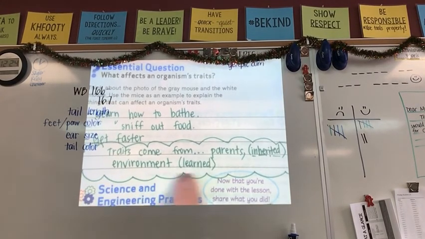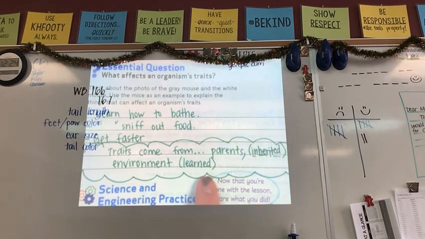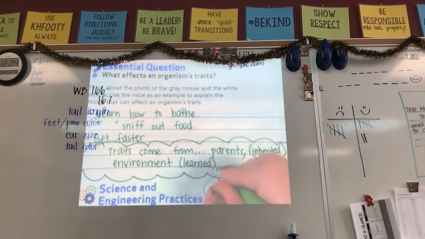And we don't just call them learned, but they can also be considered like behavioral, right? Some of those are inherited, some of those are learned. But let's go ahead and add behavioral.